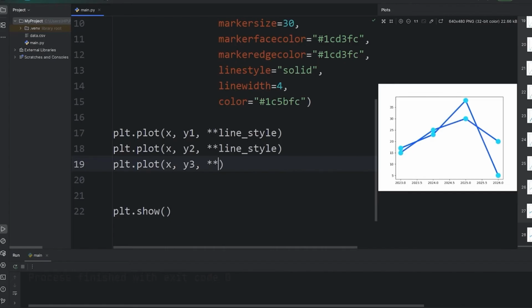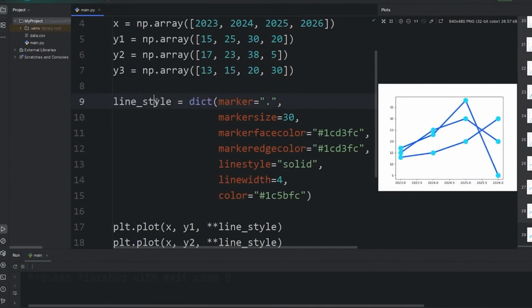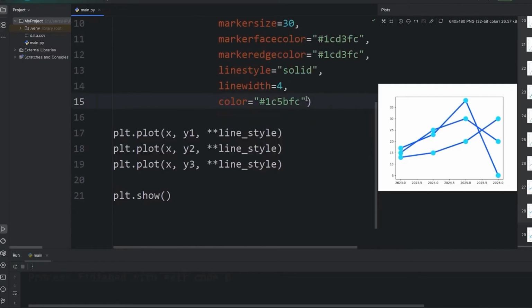Then we will unpack our dictionary of line style. Then we should have a third line, which we do. All of these lines are the same color. That's because with our dictionary of line style, we've set all the colors to be the same. But you could pass in an individual color. Think of this as the default color for all lines if we use the line style dictionary.